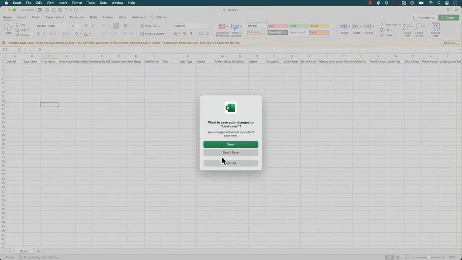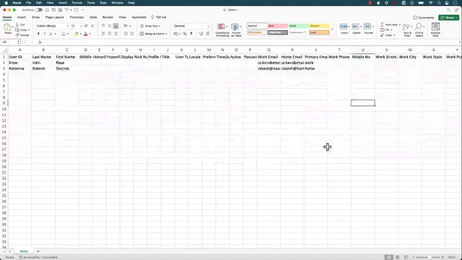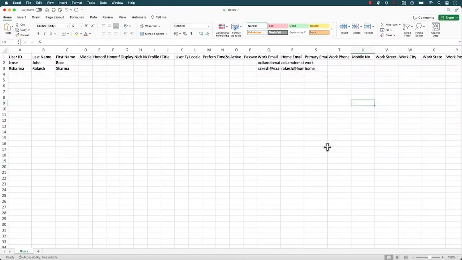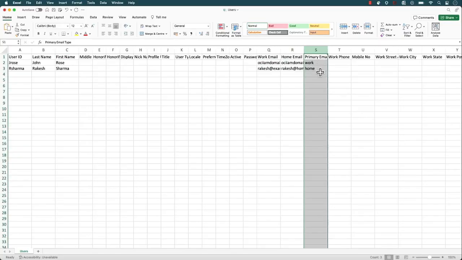First, delete all demo data and then add the information for the users you want to create. To save some time on the demo, I have already created users.csv file, highlighting minimum required fields like user ID, last and first name, work and home email, and primary email type. Note that for the primary email type, valid values are home, work, and others. If you enter any other value, there will be an error and the input will not be successful. You can refer the documentation for more details.